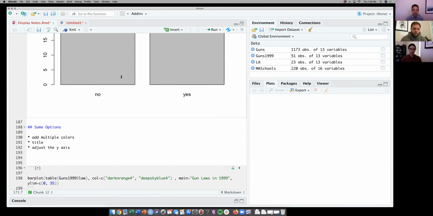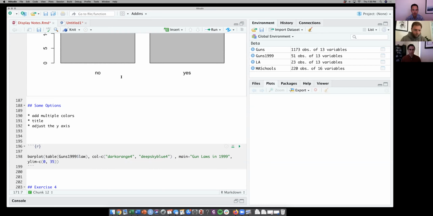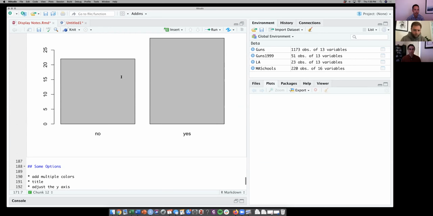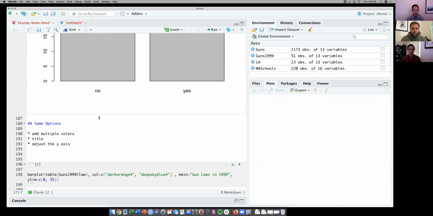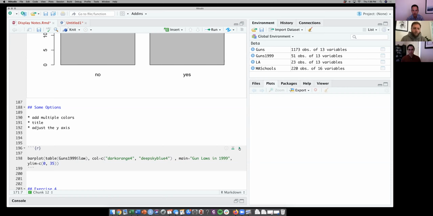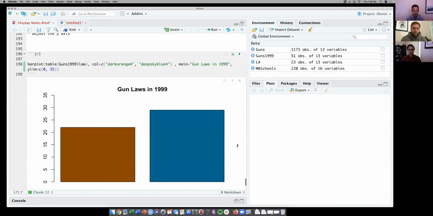Again, most of the customization features are the same as in plot or as in hist. All of these are common. And so I'm going to change the colors, add a title, and adjust the y-axis because again, the y-axis doesn't reach above the total number of observations. What I'm also going to do here is add multiple colors. With a bar chart or with any graph, you can give it a list of colors. When I give it two colors, it's going to apply the first color to the first bar and the second color to the second bar. So this can be a way to distinguish the data a little bit more clearly if you want.